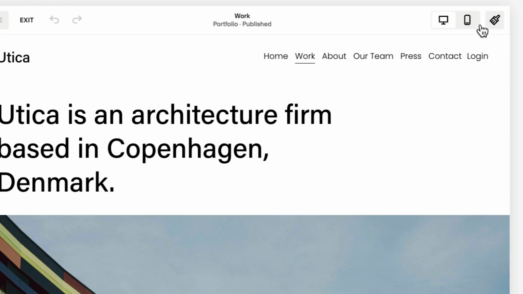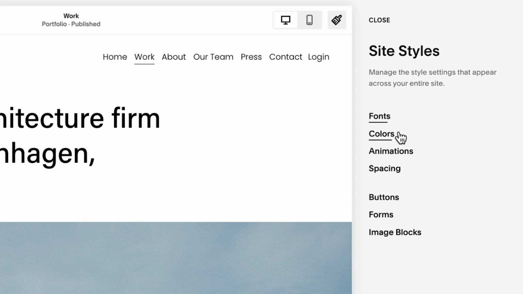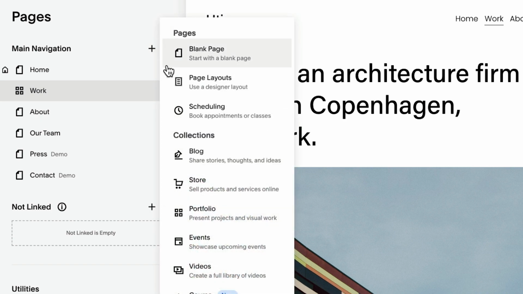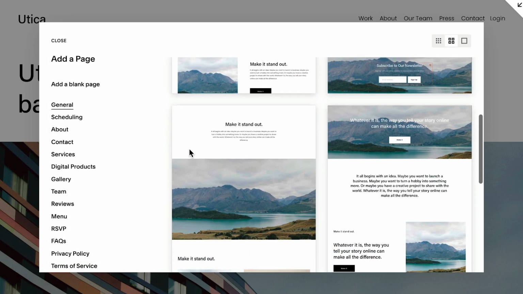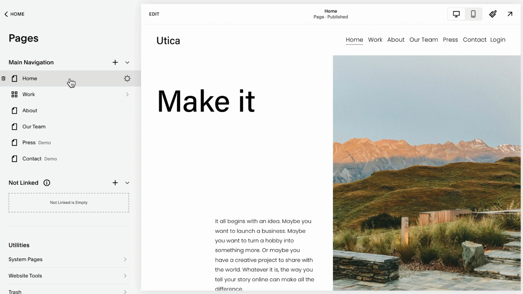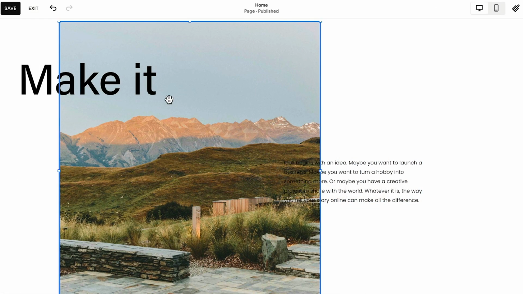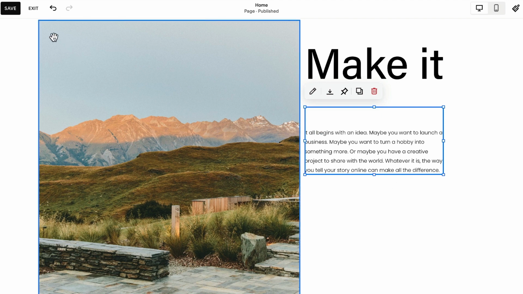Navigate to the Site Styles panel to change the font, color, animation, spacing, and more. Add new pages, selecting from a variety of pre-built layouts, and customize each section by freely moving, layering, and resizing blocks using Fluid Engine. When you make all the changes to your liking, hit Save.